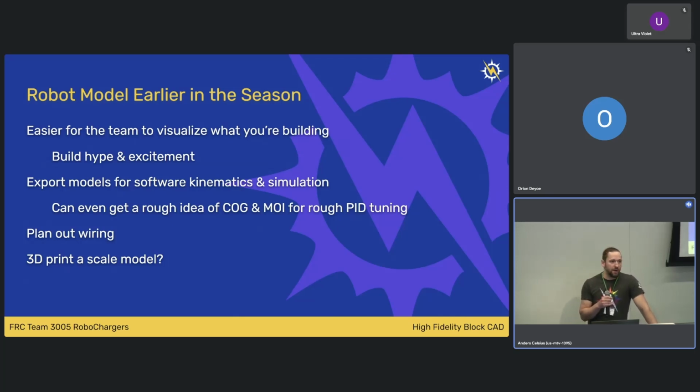You generally are going to have this problem where you've got a whole team of 20, 30, 40 plus students maybe and mentors, and a small fraction of them are probably involved in the actual CAD and design process. And so it can be very hard to maintain team momentum through that first week, 2 weeks, even 3 weeks of the build season, depending on how long your design phase is.